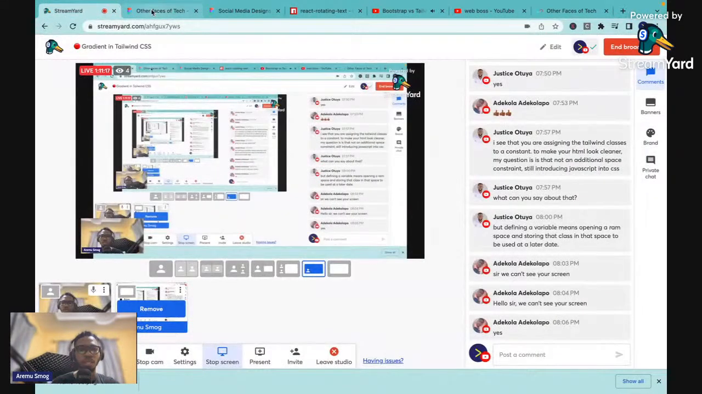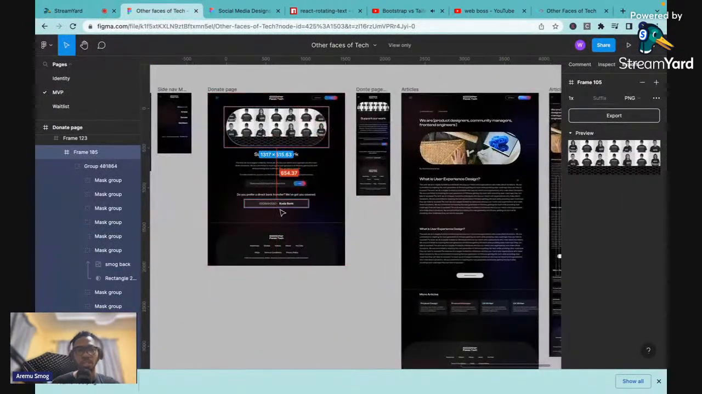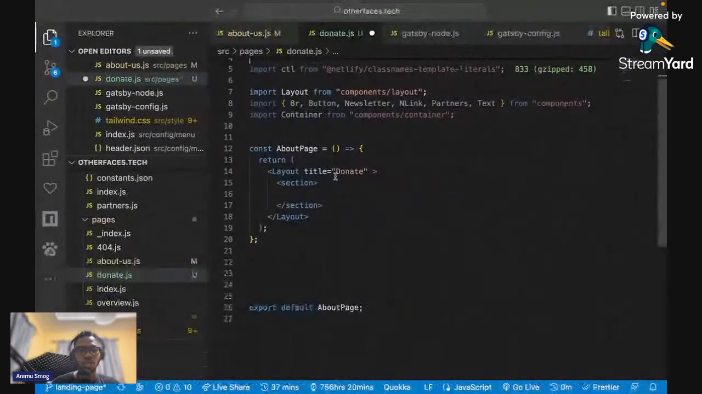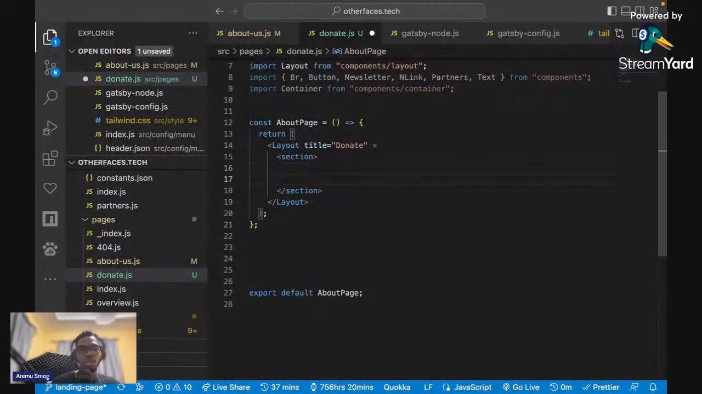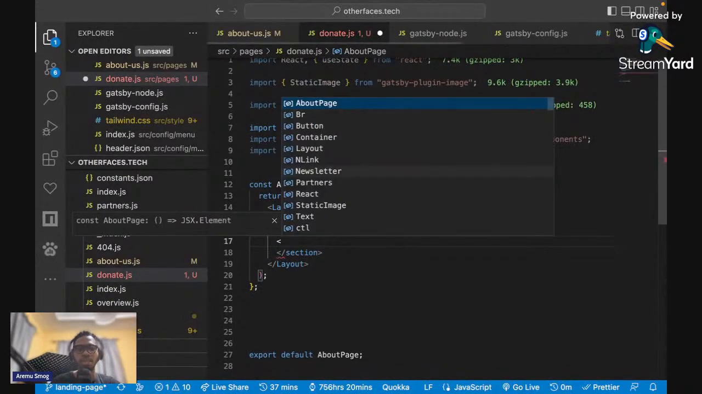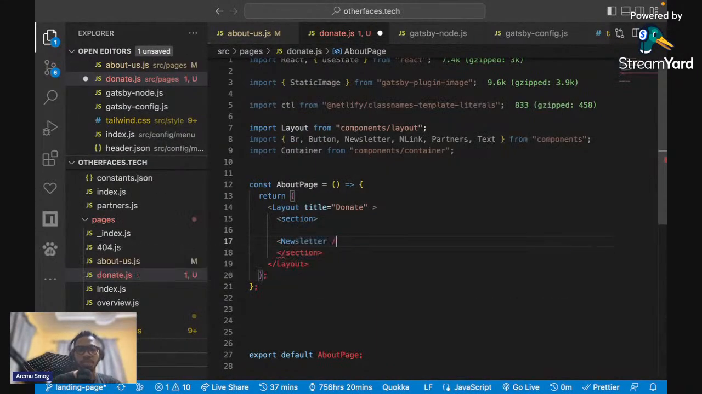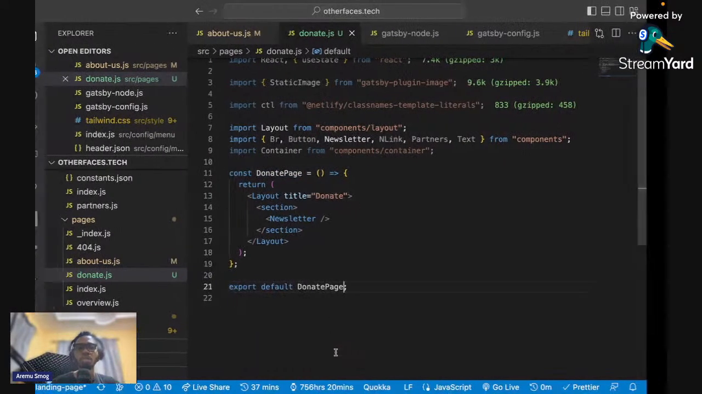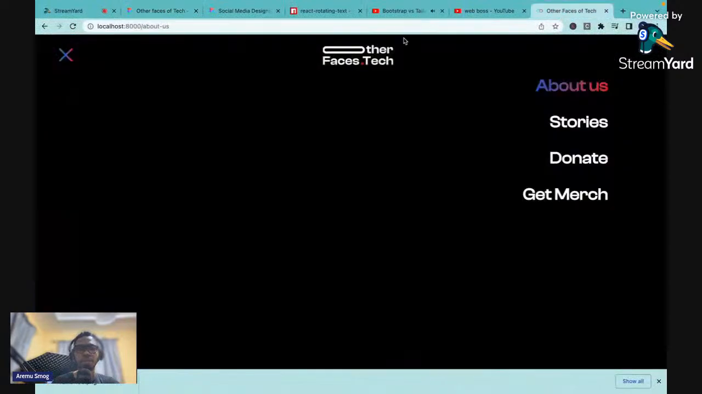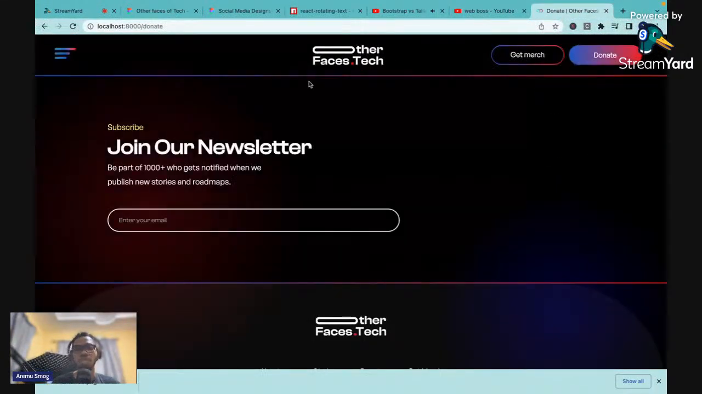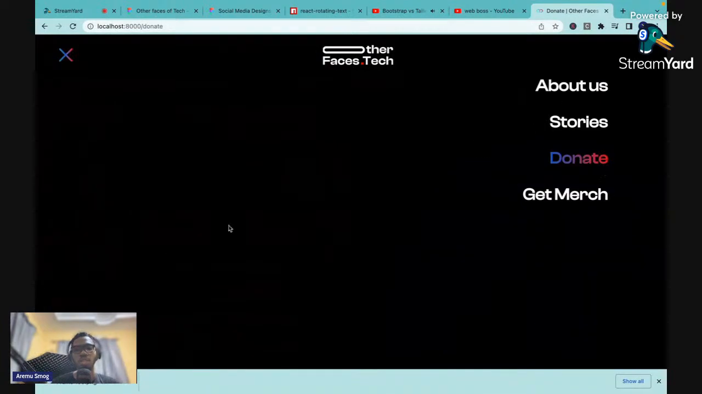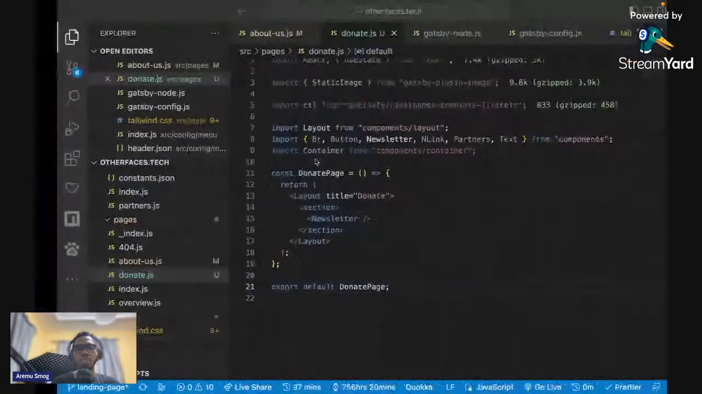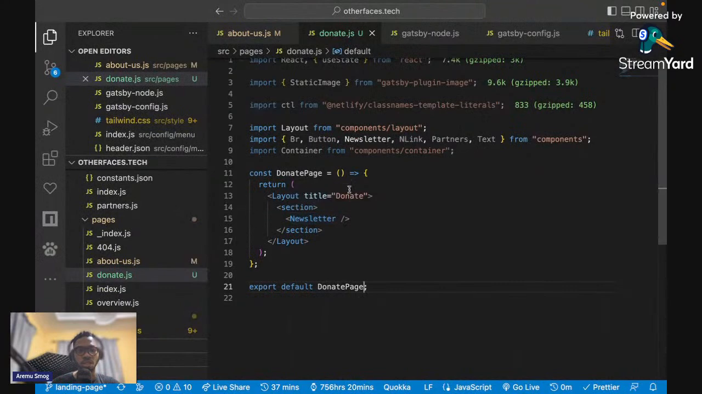So let's see. I think the newsletter section should be on this page because we want people to subscribe to the newsletter. So I'm just going to add it. I hope the designers don't fire me down the line. Newsletter. So save it up. Then I'm going to change this to donate page. Copy this, then paste it over here. Then if I come back here and click on donate, we have the newsletter section, and if I click on this, you see that it is highlighted. So let's start building out the various sections now.